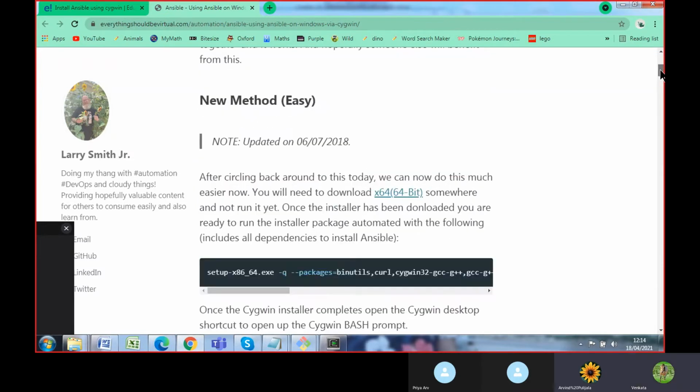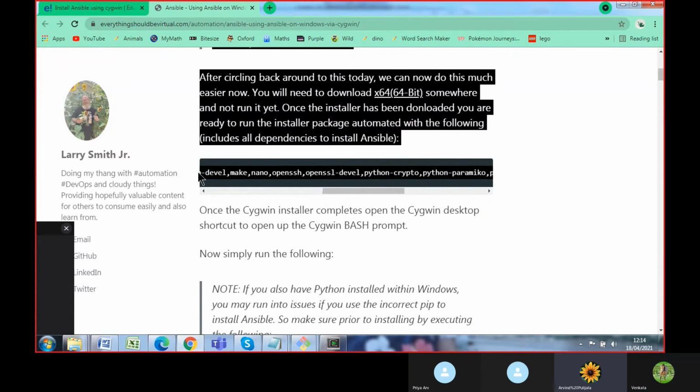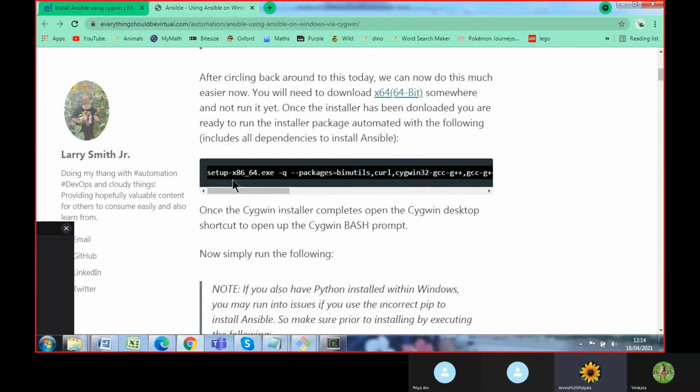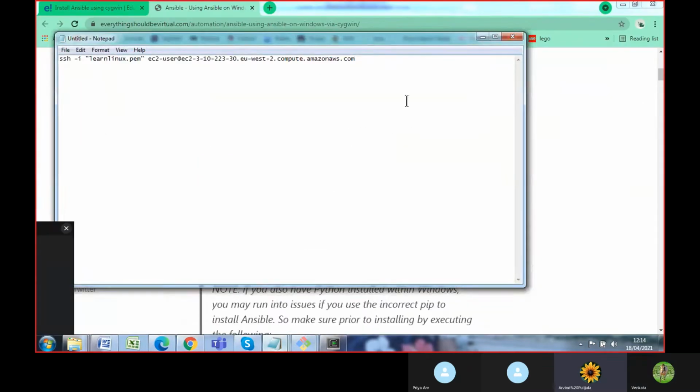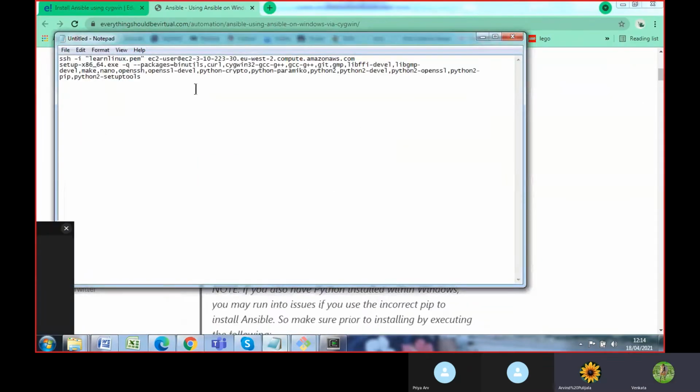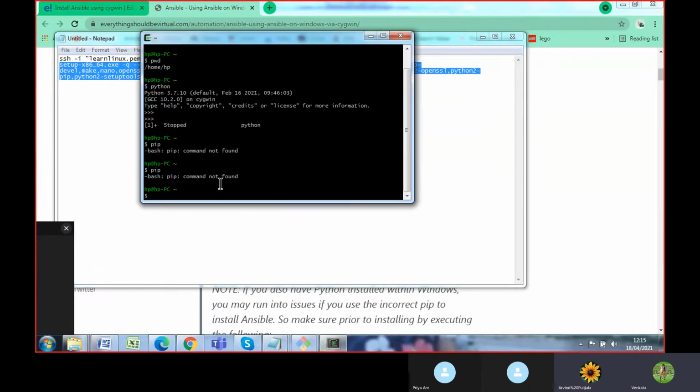I think just do a copy paste. Highlight everything, copy paste, and then take it to a notepad. Yeah, like that is better, right? All that they are doing is first installing all the packages that are required for Ansible. Is that correct? Yeah, everything is fine.